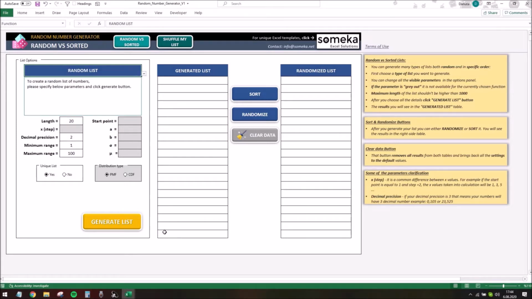The first available option is length. This is the length of the generated list. It can be changed even up to 1000. But let's stay with the default value. The next one is the decimal precision. Number here tells us how many decimal numbers do you want to see. Now we have 2, but we can change it in the later steps just for the comparison.